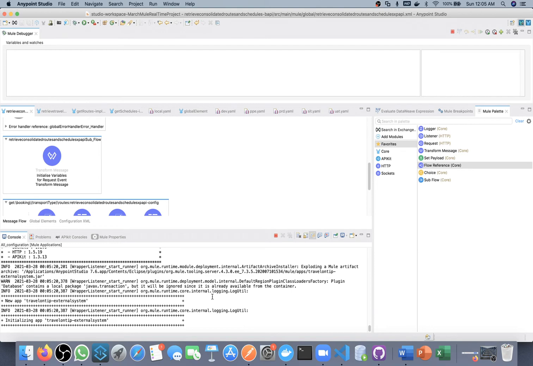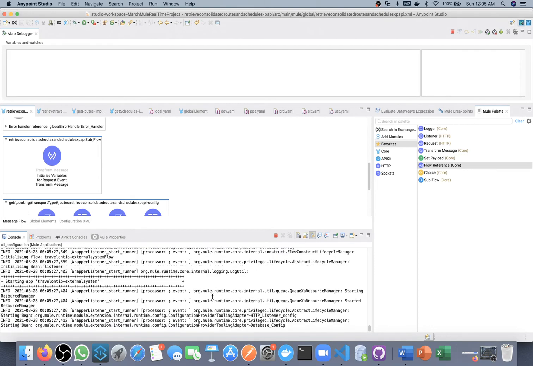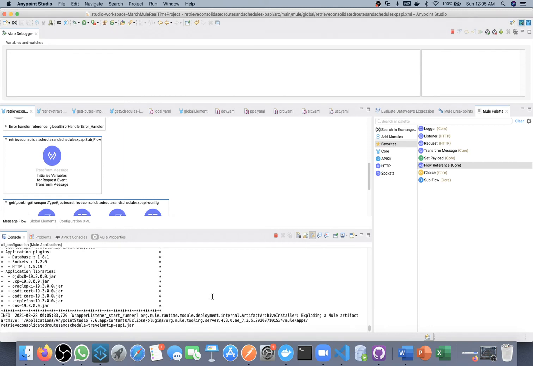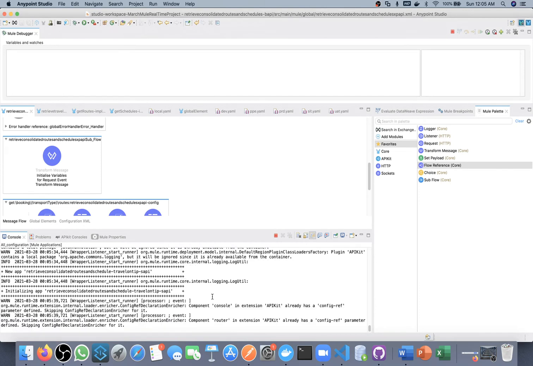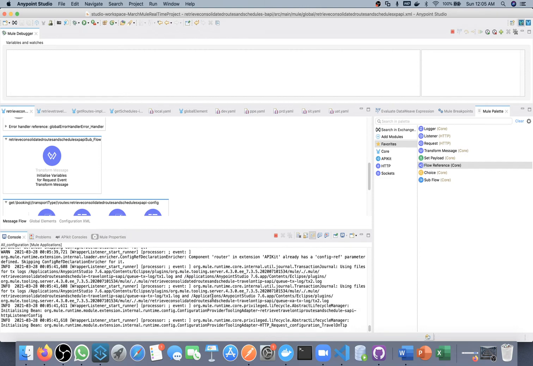Since we are deploying 5 applications, it will take some time. It will depend on many factors like your system configuration. If your configuration is good, then it will take less time, and if your configuration is not good, then it may take more time. In my case, I am using i7 and 16 GB RAM.